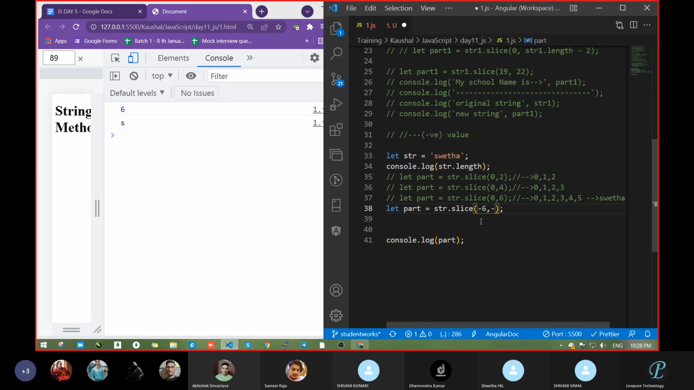Clear? And the last will be -1, because 0 will not be taken. Got it? Sir, if we pass only -1 one time, will it work or not, sir? -1. Sir, no, I think there is no need of these minus things, sir.